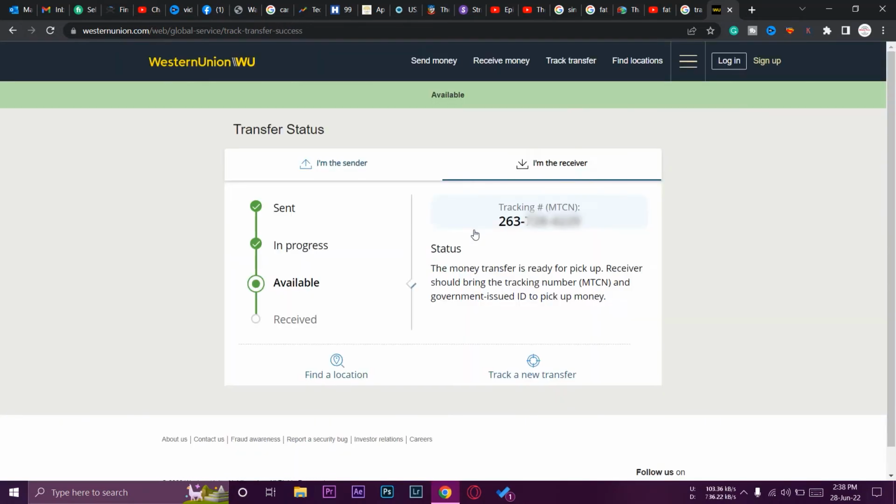And here you can see that it's showing me the details. You can see the payment has been sent, and after that it has gone through the progress, and now it is available. So it means that I can go to any Western Union agent and pick up my payment. The money transfer is ready for pickup. Receiver should bring the tracking number and government issued ID to pick up the money. So these are the two things that are required to pick up the money.